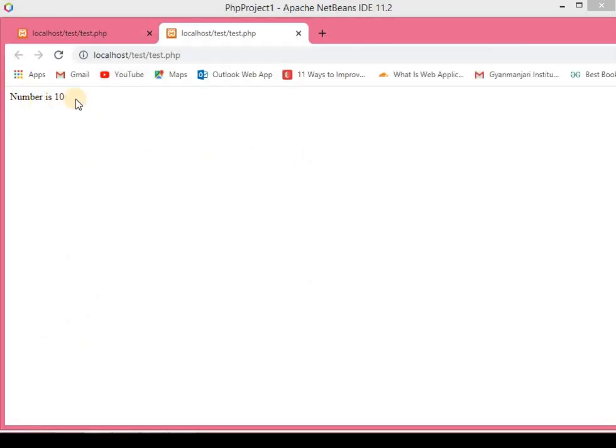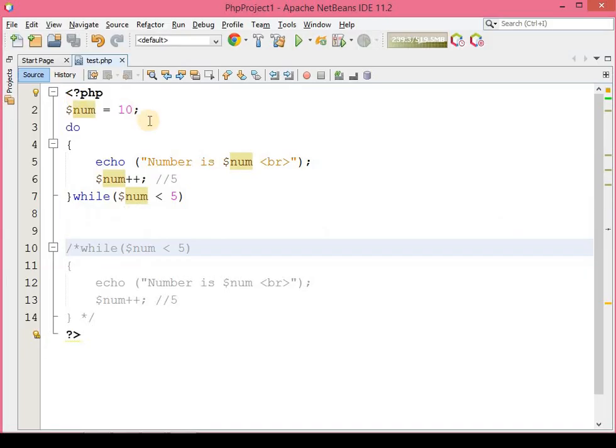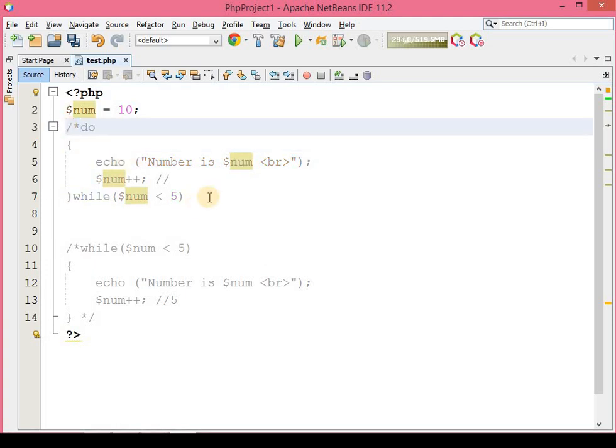Now you can see that number is 10 and it is not incremented repeatedly like in the while loop. Why? Because number is 10, increment operation, so this will become 11. After that it will check this condition: is this number less than 5? No, the condition becomes false and it will just come out of this block. So this is how it works. So this is our do while loop. After that, put it in comment.